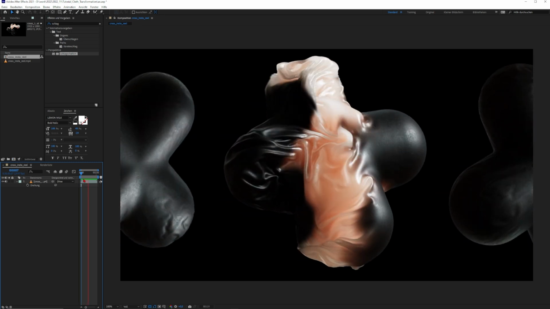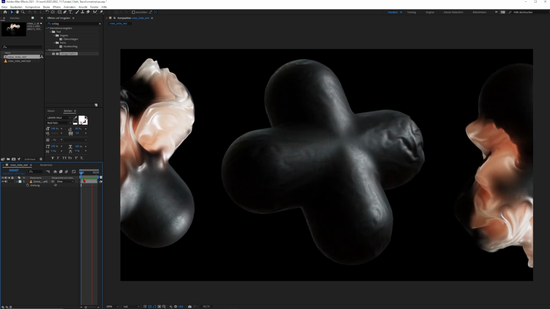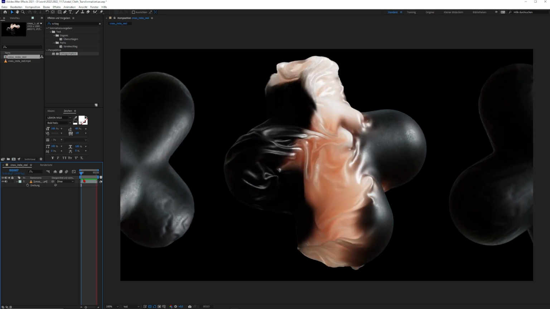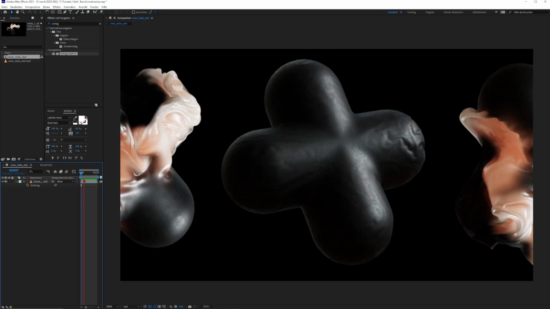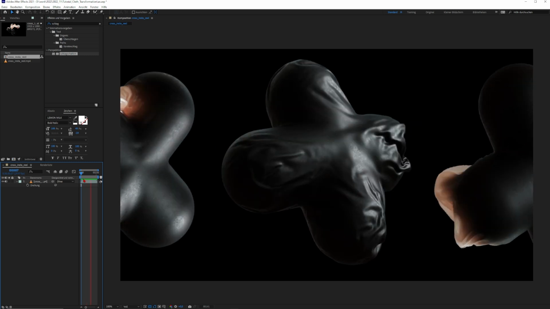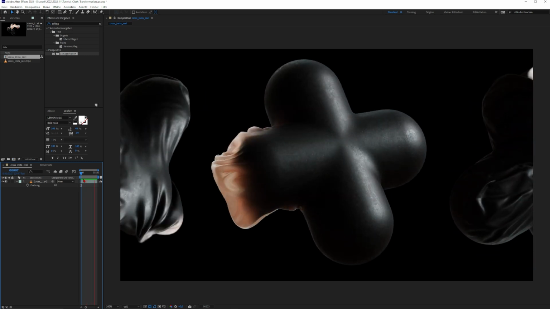But other than that, now let's get into Cinema 4D, and I will just show you the simple basic setup, but as I said, the more advanced stuff will be on my Patreon. So let's fire up Cinema 4D and have some fun.